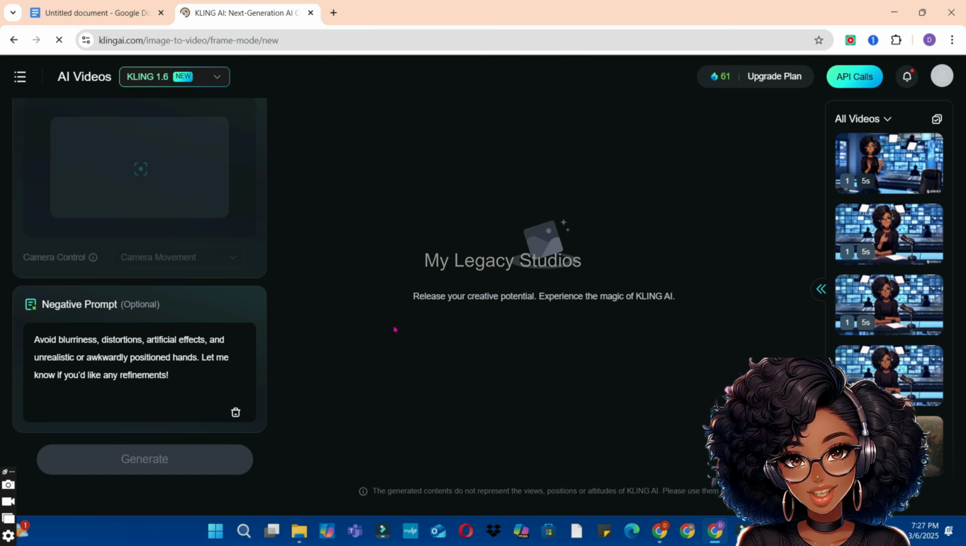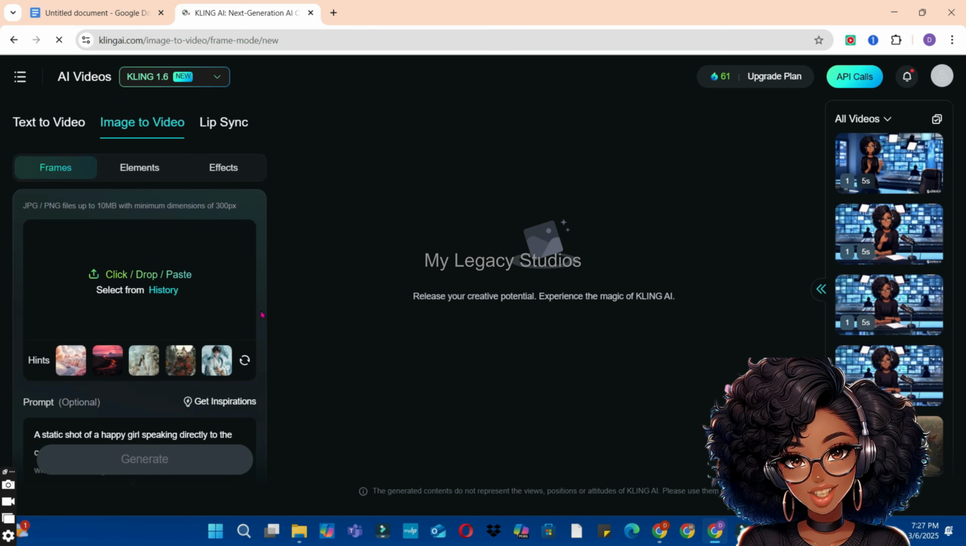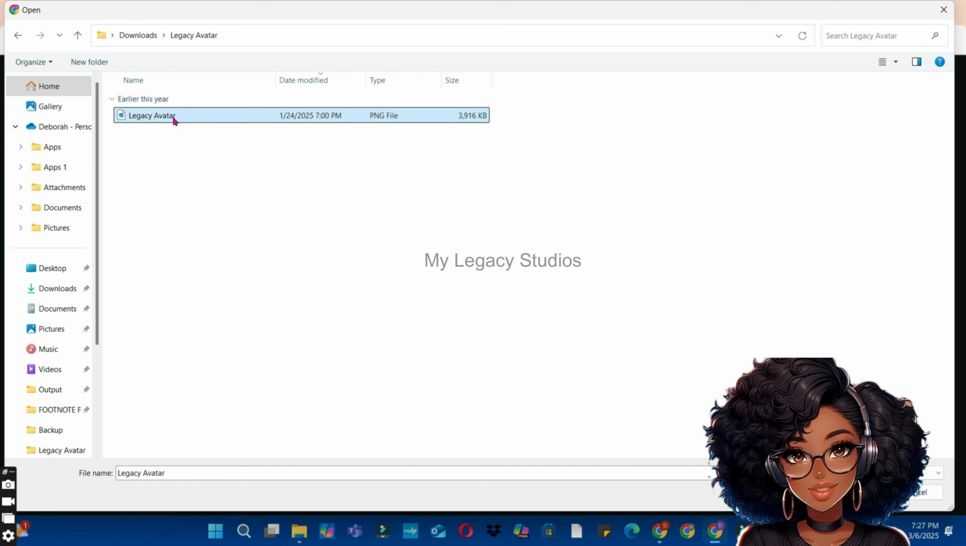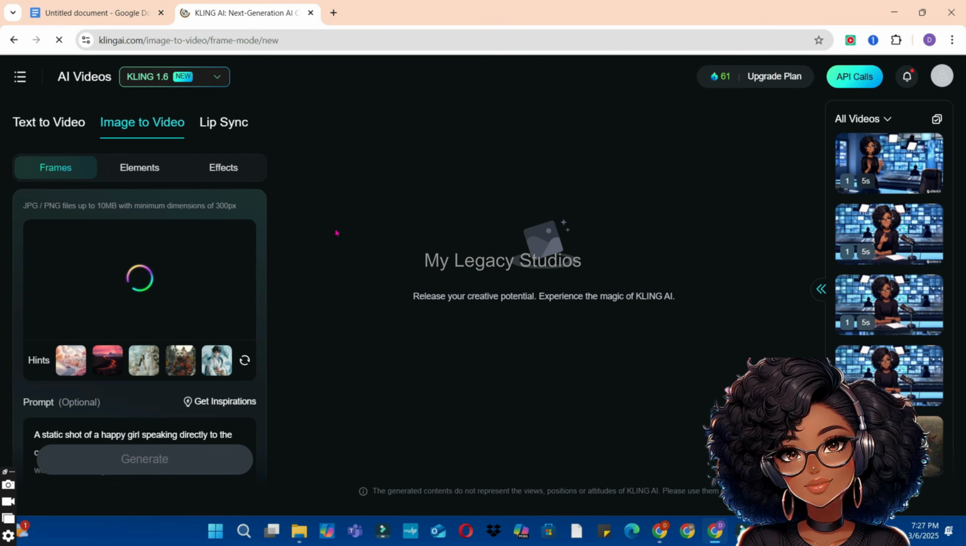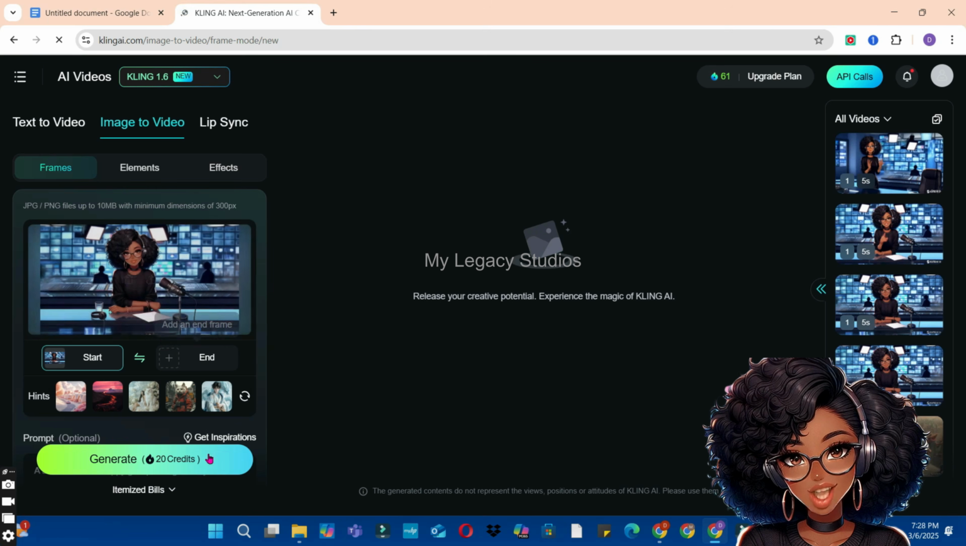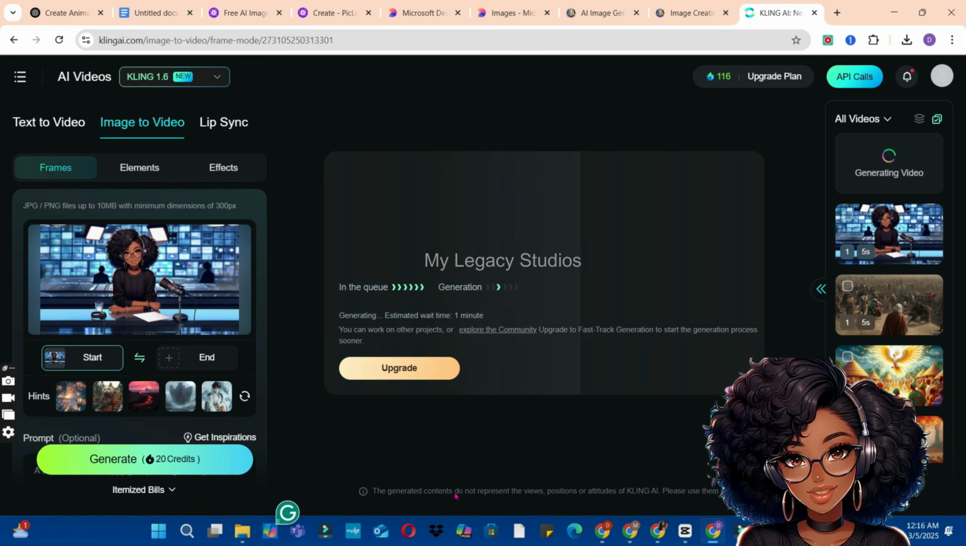Now let's scroll up and come to this section and click on the link there and import your avatar. So select it and import it to klingAI. Since you have already entered your prompt, you can go ahead and click on the generate button to generate your animation. Just wait for a while and your animation will be ready.